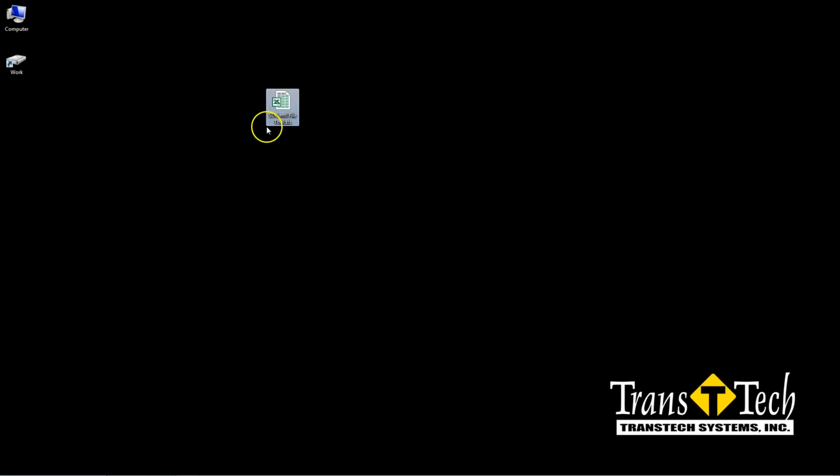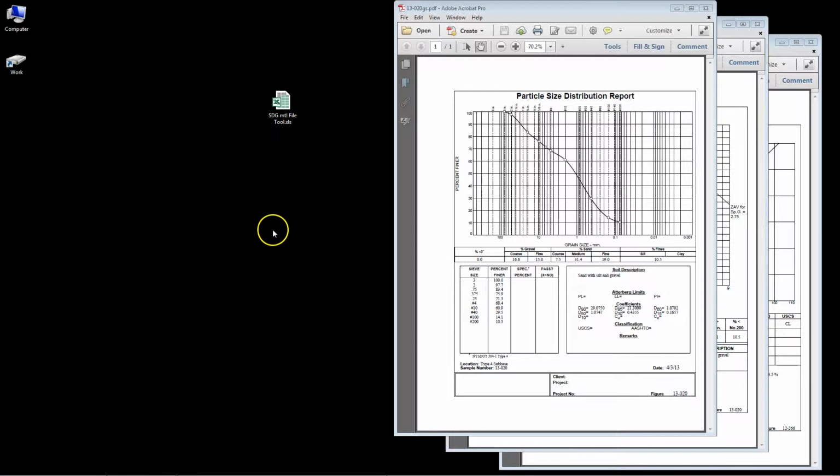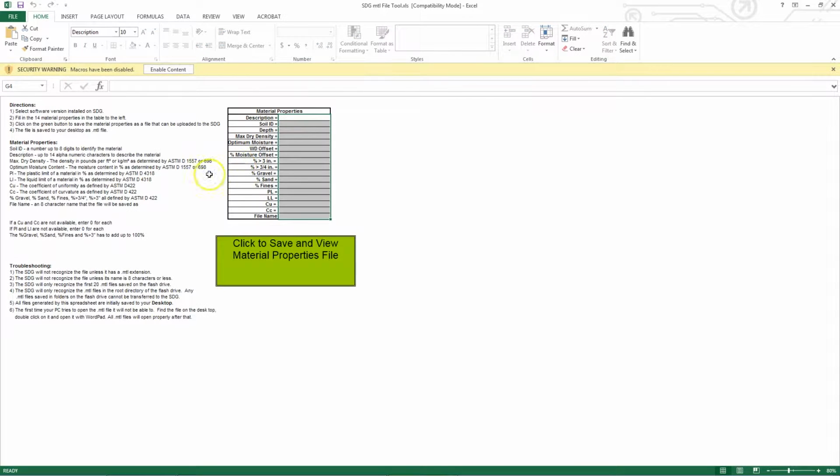Once that download is complete, you can close the browser. And here's our Excel file. Once the MTL File Tool downloads, double-click it to open Excel. When Excel opens, you'll receive a security warning telling you that macros have been disabled. We must enable this content.